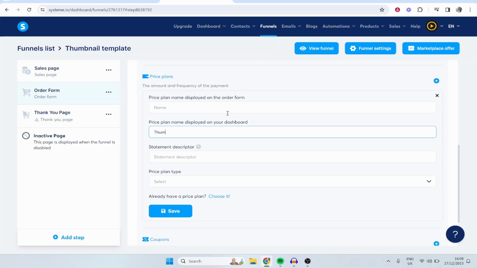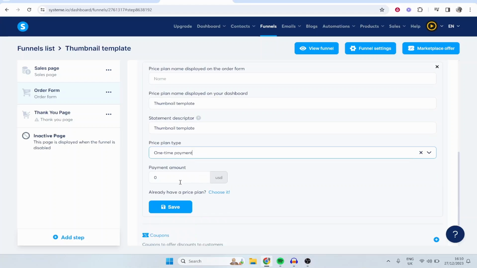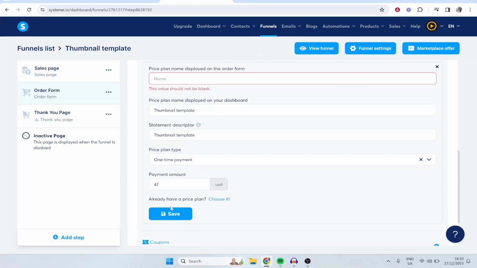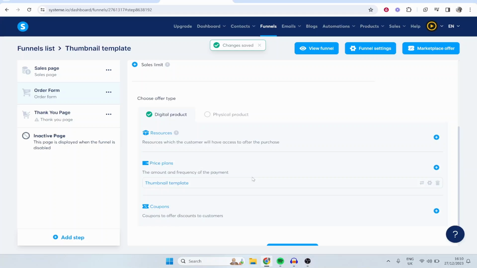So we're going to create a new pricing plan, and this is going to be displayed on the order form. So for the name, I'm going to put here thumbnail template, and this is going to be the name of your product. You can also add a description here, and this is going to show on bank statements. So I'm going to put here thumbnail template, and then for the pricing plan, I want to click here one-time payment, and it's going to be 47 USD, and we can then save it. Okay, so click save here, and we've now set up our pricing plan.